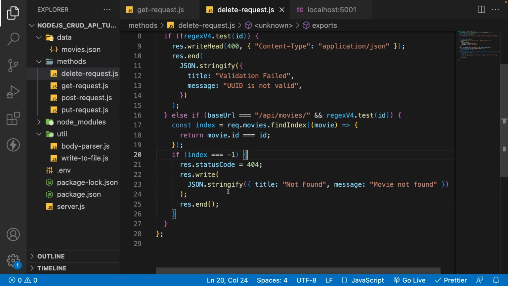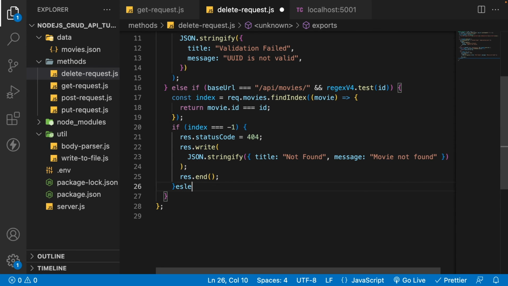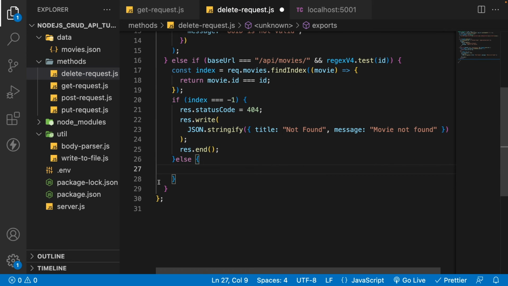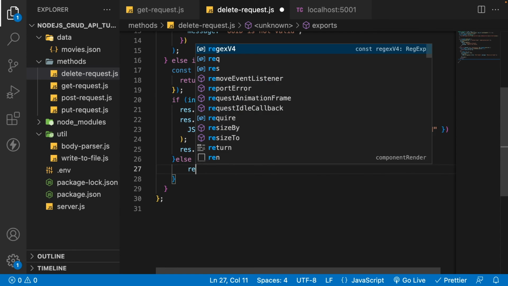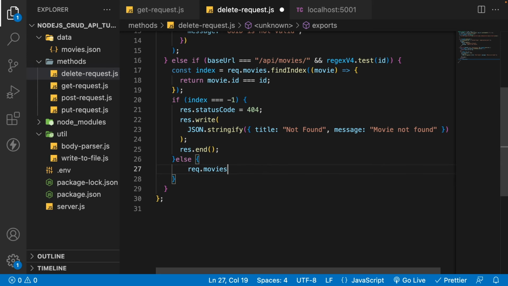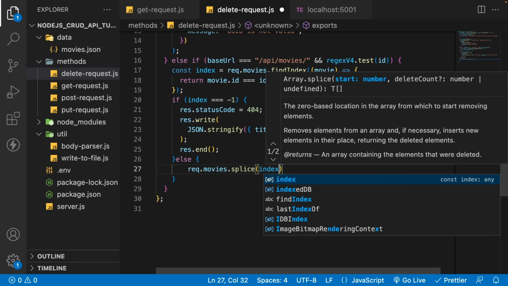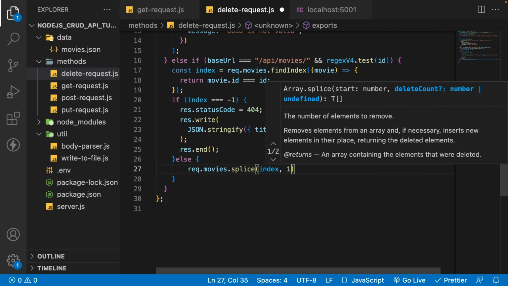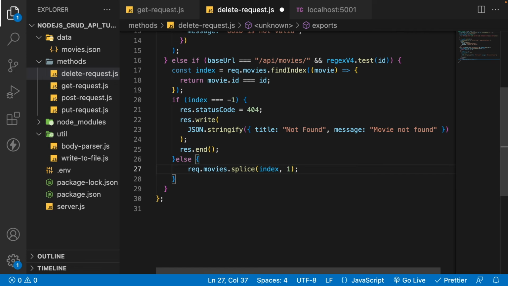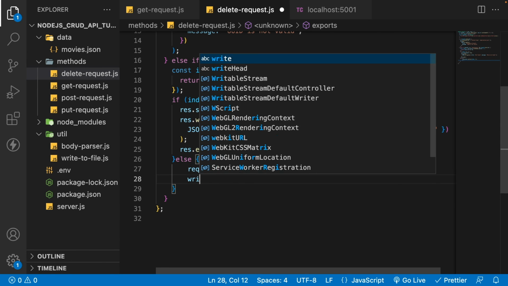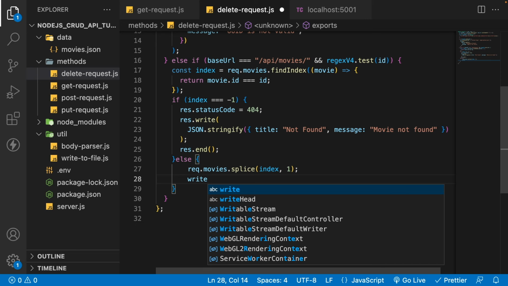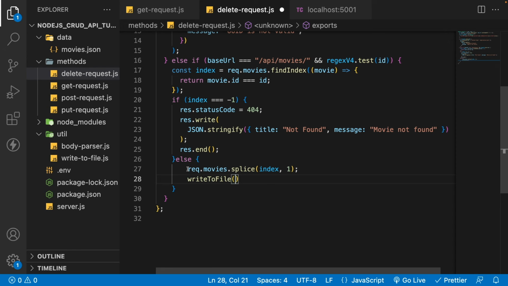But if we don't have something like this, then we have the movie. So let's now delete the movie from the movie.json. So what I'm going to do is request.movies, and I will use splice. So let me have the splice, and I want to splice from the index, and I have to splice one record from that index. All right, so that will remove it, and then I want to write the updated movie data into the file. So I will write to file, and this is the updated movies after deleting the movie. So I'm going to write it, and then we can just send the response back.